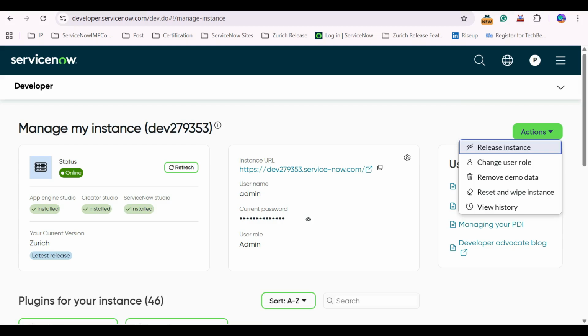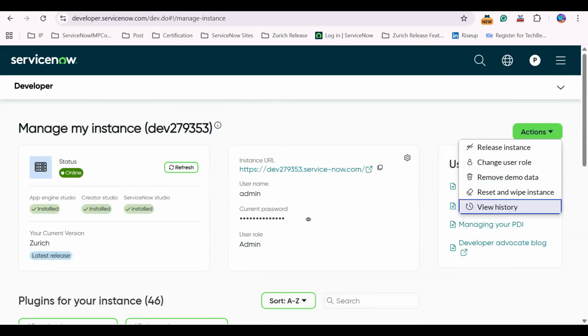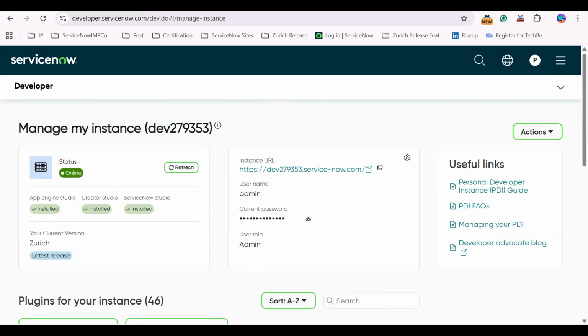If you see here, we have release instance, change user role, reset or wipe instance, remove demo data, and view history also. These are the new user interface options which ServiceNow has introduced for the developer side.